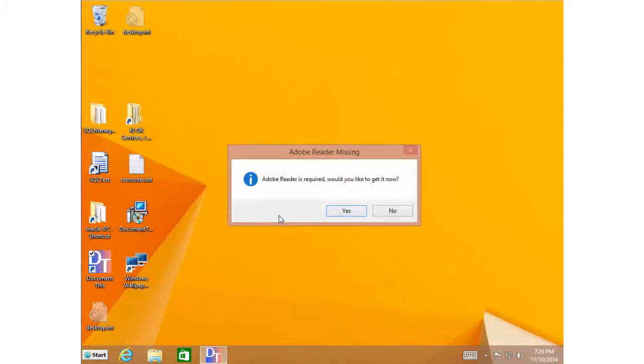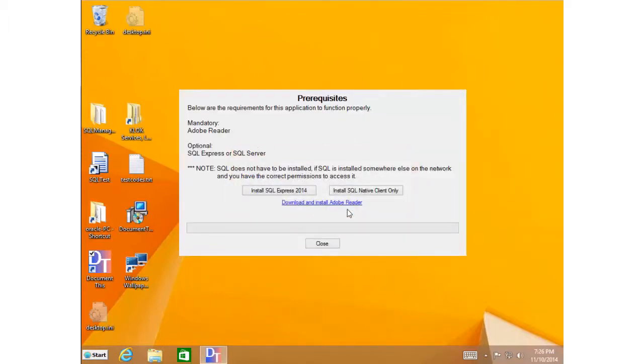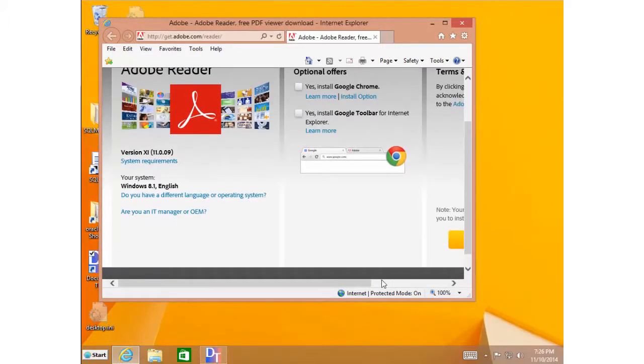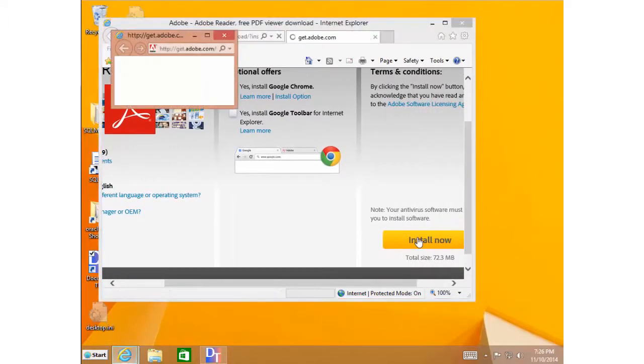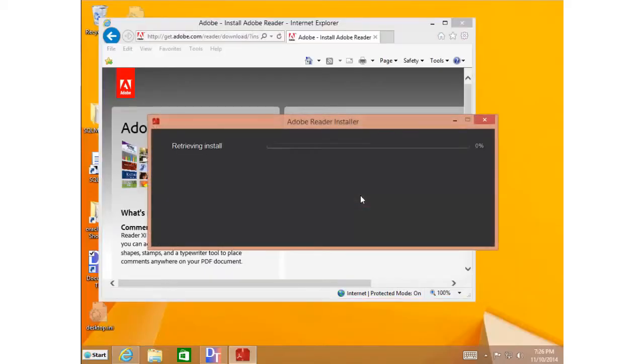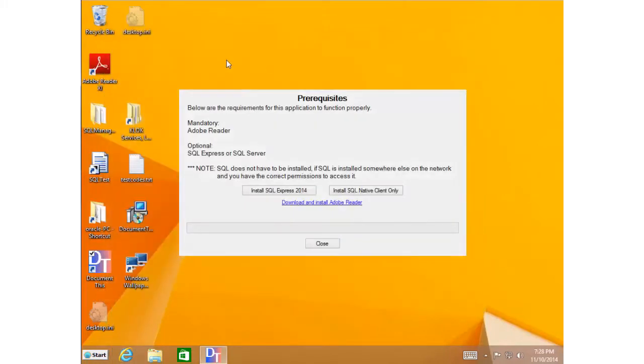after registering a trial version, and the first thing you notice is that it's asking for me to get Adobe Reader because it's required. This is the prerequisite window that will pop up, and there's a link here for you to go out and get Adobe Reader. So let's go ahead and install it. Okay, Adobe Reader is now installed. Okay, everything looks good. Let's go ahead and close this window.